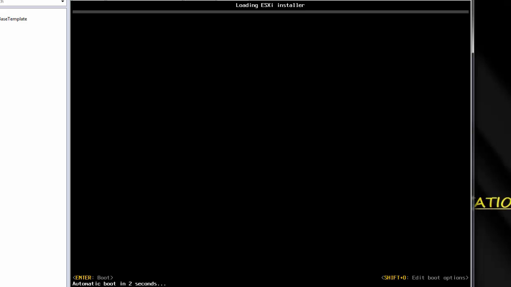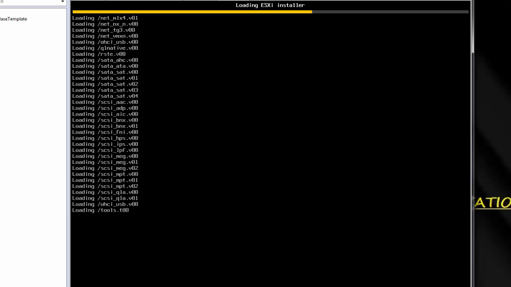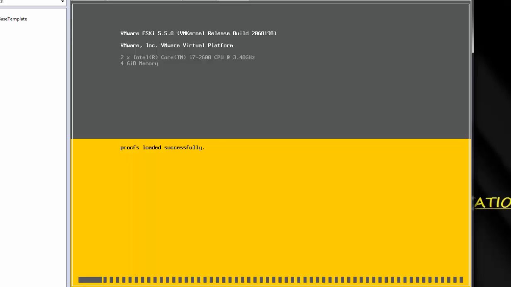Now in the meanwhile I would like to explain to you the minimum hardware requirements for the installation. First of all, ESXi 5.5 will install and run only on servers with 64-bit x86 CPUs. ESXi 5.5 requires a host machine with at least 2 cores. We have selected 2 virtual cores and 2 physical cores, so we don't have any issue with that. ESXi 5.5 supports 4 GB of minimum RAM. So the minimum RAM requirement is 4 GB.